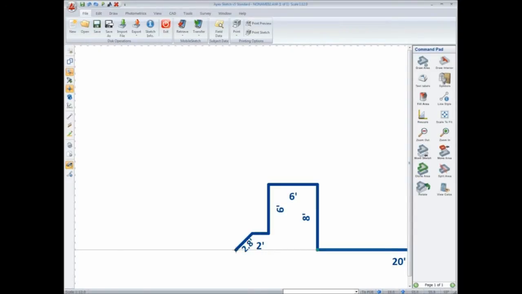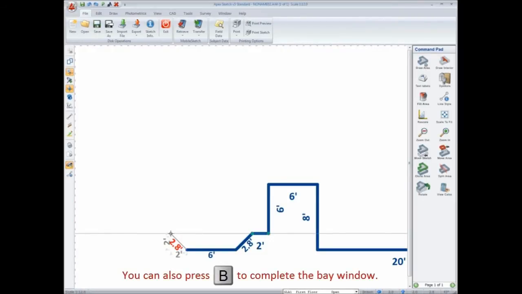Now let's draw the face of the bay window, which is 6 feet to the left, and enter twice to anchor the line and dimension. To draw the opposite side of the bay window, you input the rise and run measurements in the same manner, 2 feet up and 2 feet left. In bay windows, all you have to do to draw the opposite angle is press the letter B. Now all you have to do is anchor the dimension.